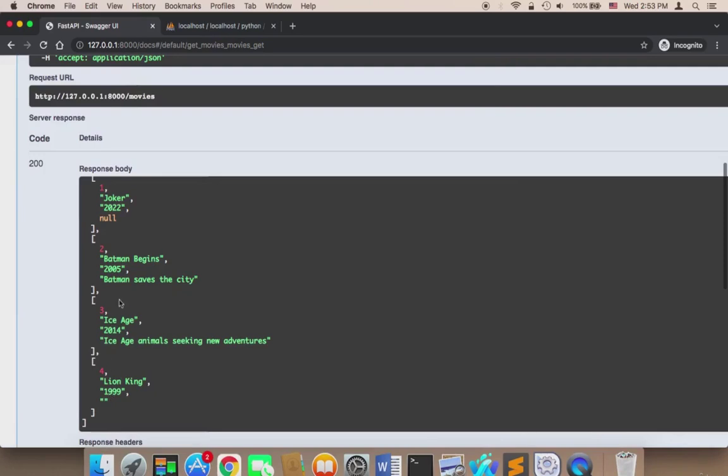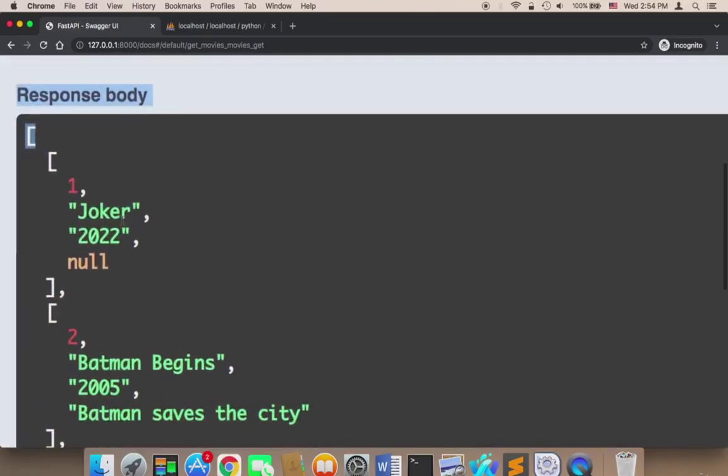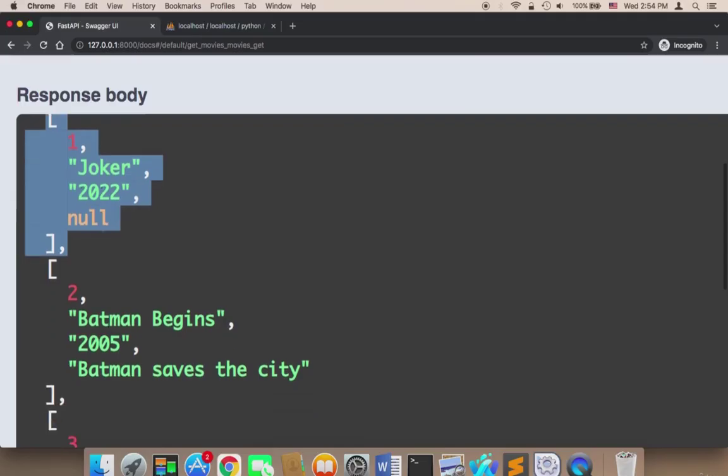So this is correct. So I also want you to pay attention to the type of data that has been returned. The type of data that has been returned is an array. It's an array of arrays. So it's a big array that contains small arrays, where each single array represents a movie. So for example, Joker is an array or a list. In Python, it's called a list. So we have here Joker, we have Batman Begins, etc. And each single one is stored in a list.